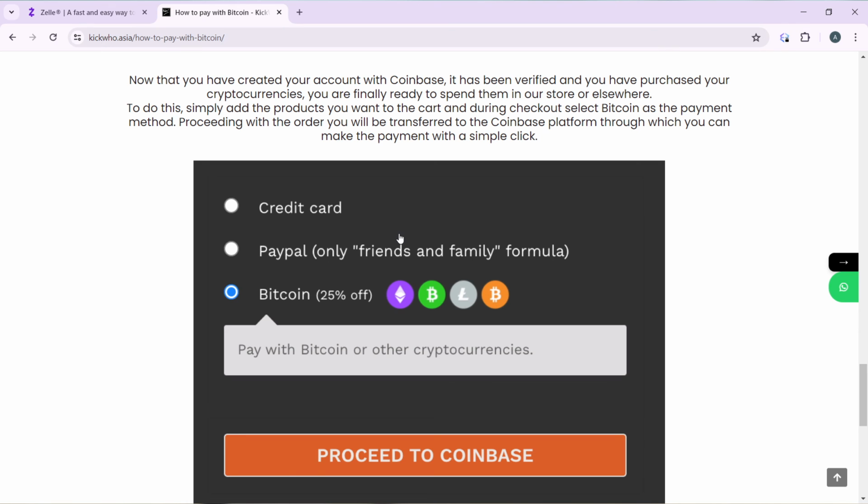All right, so once you enter the bank details, of course, where the Zelle money is, then follow through the on-screen prompts to check out. The money is going to be withdrawn from that bank account that has been integrated into Zelle. It's going to be withdrawn in Kickwho, all right, as payment for the product that you ordered.